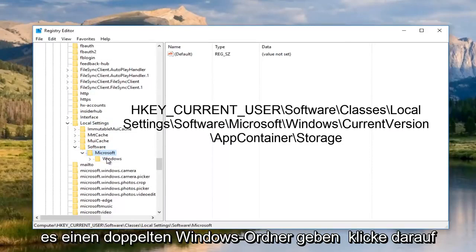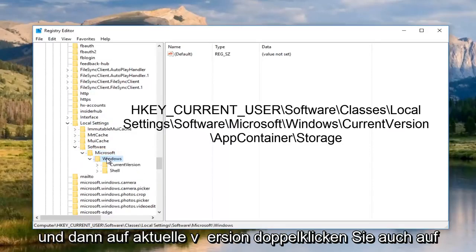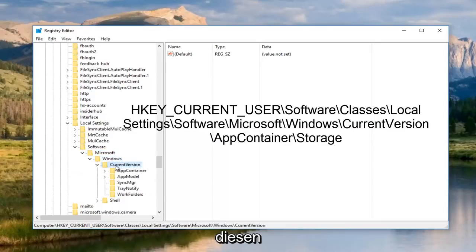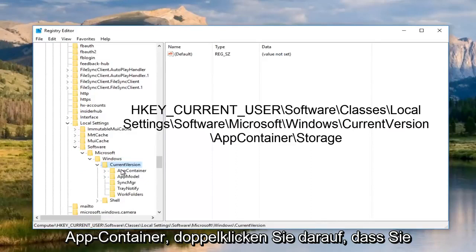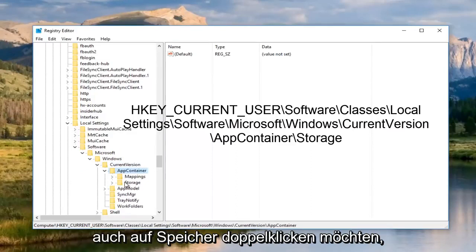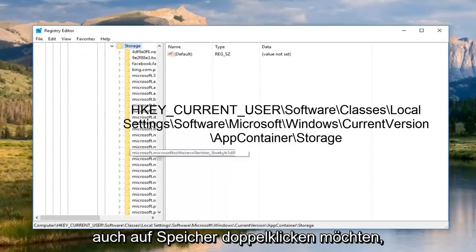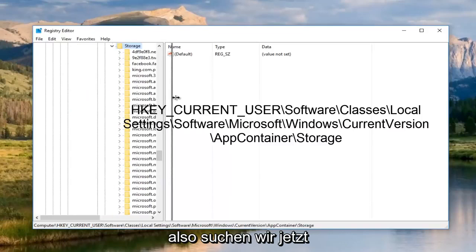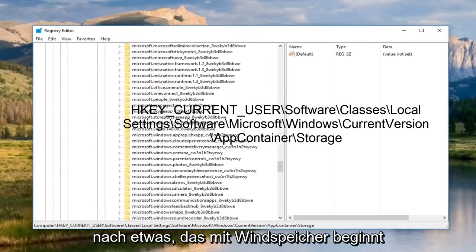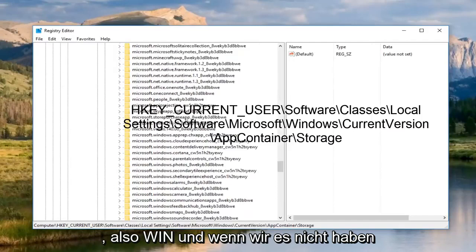And then there should be a Windows folder. Double click on that. And then current version. Double click on that as well. App container. Double click on that. You want to double click on storage as well. So now what we're going to be looking for is something that begins with WinStore. So W-I-N.